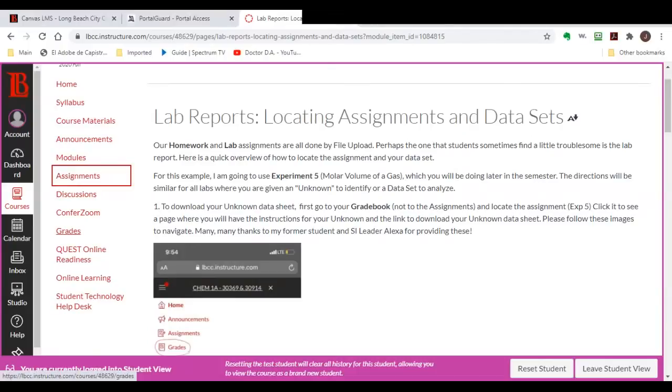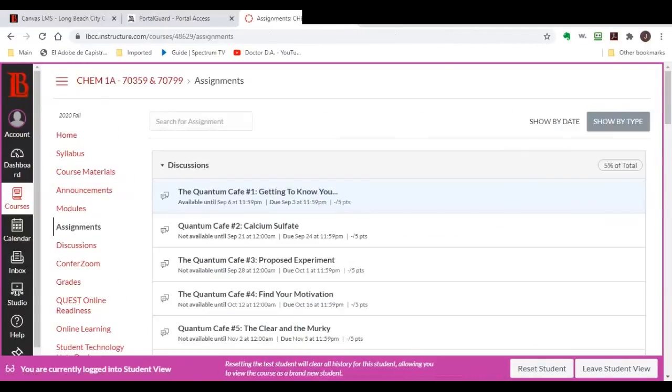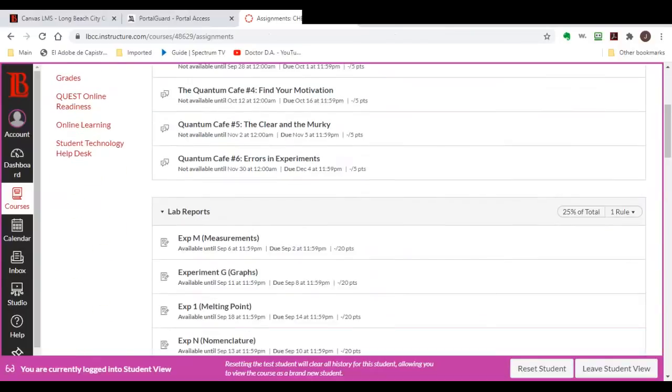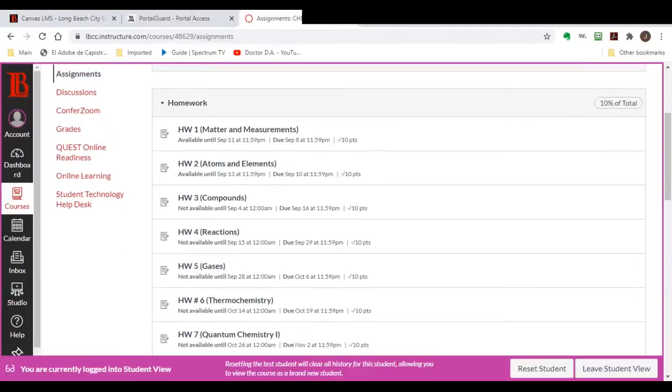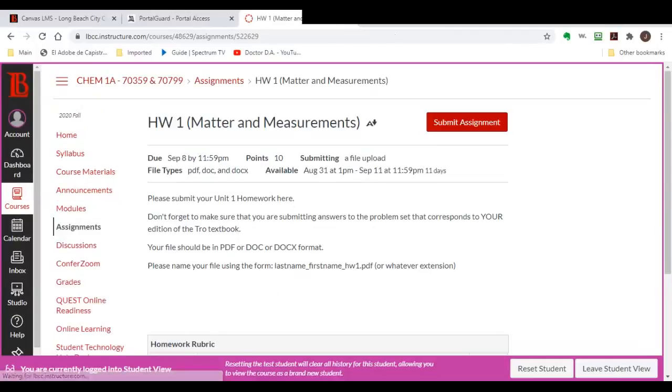Okay, let's go back here to the assignments. Let me see if I'm missing anything. Again, assignments, did I miss that? No, here we go, sorry. Okay, so we have discussions, we have lab reports. Let me collapse these things so I can navigate the homework. So your first homework is due pretty much this week. It's been available since 1 p.m. today. So please, again, read the instructions.